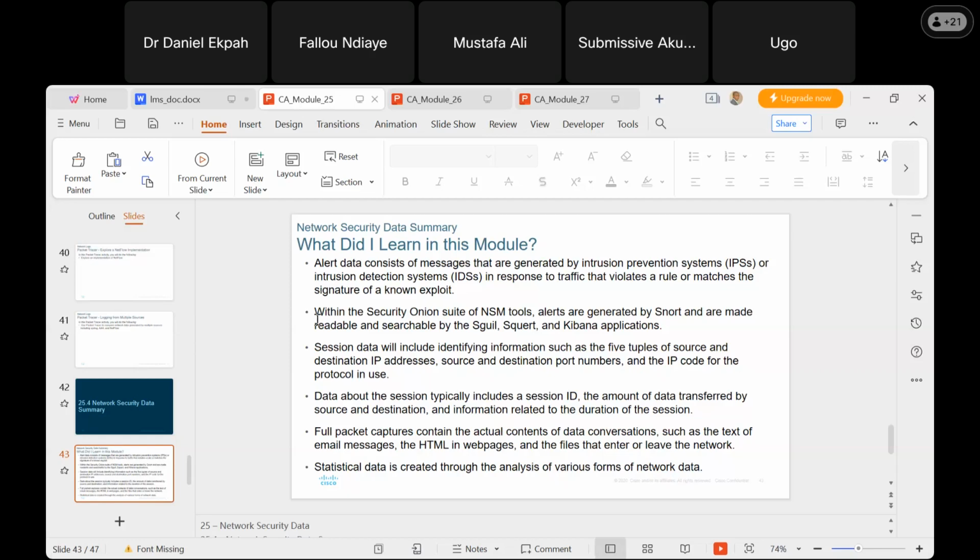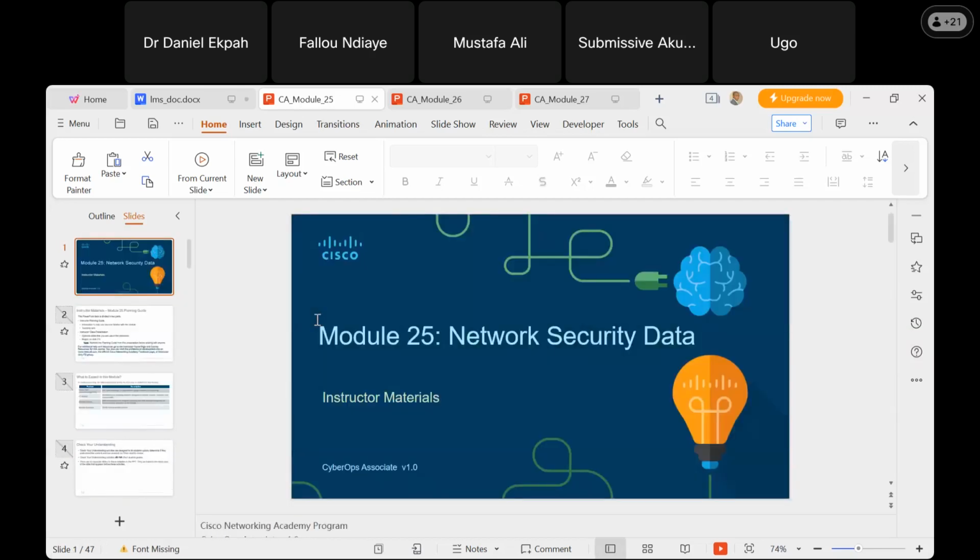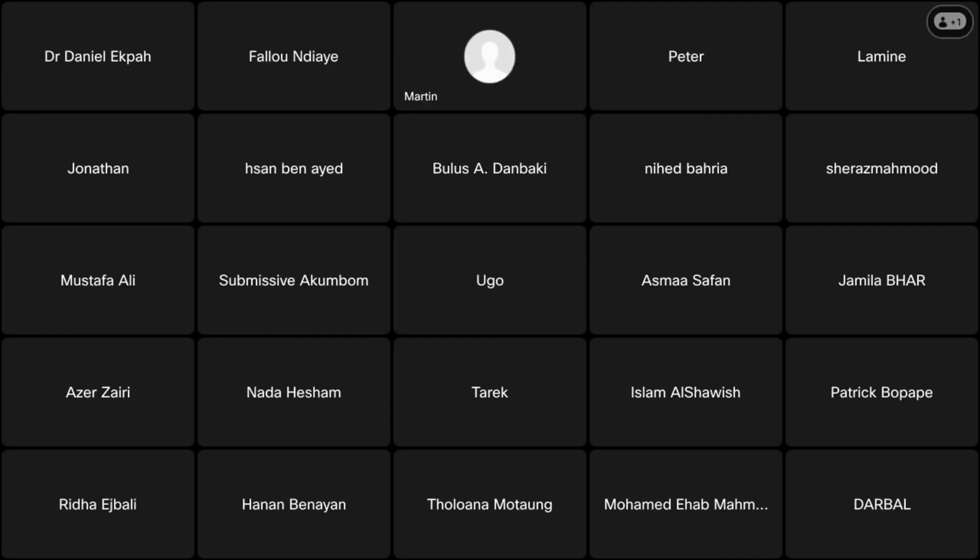So that brings us to the end of this module, which is network security data. And like I said, a more practical demonstration will give us a better insight into this particular module, which we'll look at in the next class. That's one reason why I said it would be nice if we just finish this and then we'll have time to look at those labs.